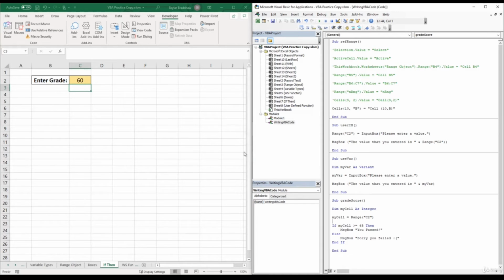We can click OK. And now if we change this grade to an 85, run our sub, we get the message box saying, "You passed." So that's the if-else statement. Well, currently, we only have one condition, which is greater than or equal to 65 or not. Well, inside this if-else statement, we can add an else-if, which will allow us to have multiple conditions.